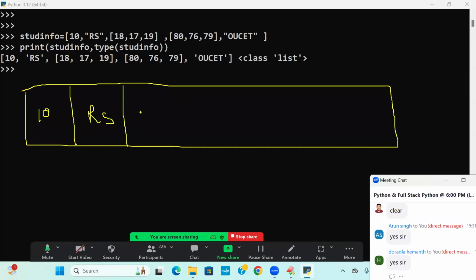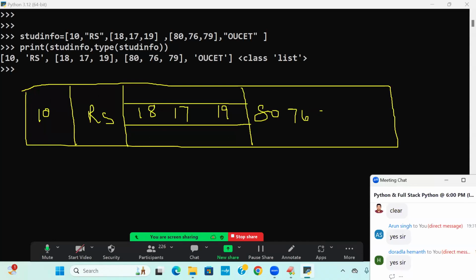There I am writing. What is the data? 18, 17, and next, 19. This is one thing, and this is called what? This is also one list, or not? That list also will be having indexing internally. See, 80, next 76, 80, 76, 79. And that part will contain what again? Available. That also will contain what?